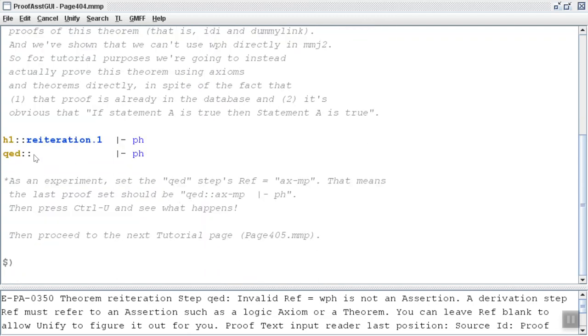As an experiment, let's set the QED step's ref to AXMP. That means the last proof statement should be QED::AXMP, and it is true that pH. Now, press Control U, see what happens.